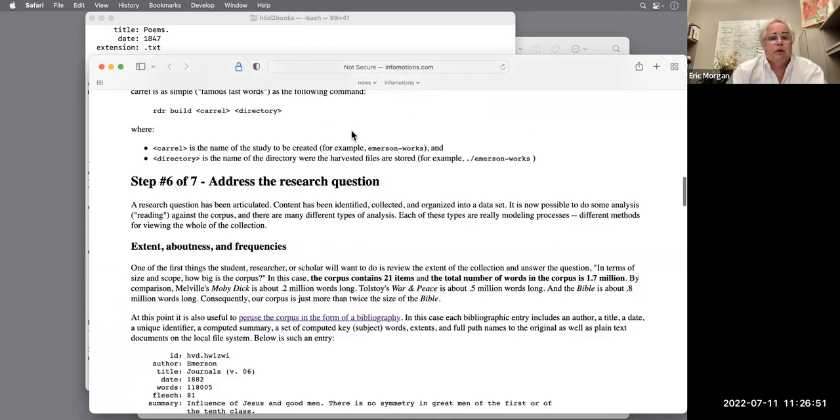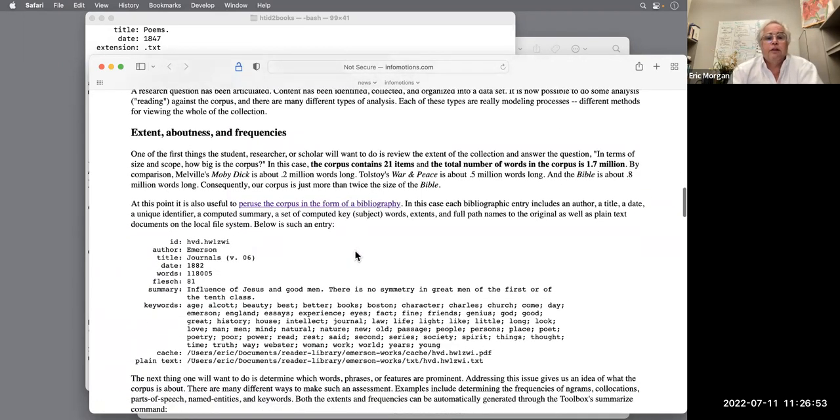I'm going to make my font bigger. One of the first things that you're going to want to do is know how many items are in your collection. And in this particular case, there are 21. And more importantly, you need to know how big the corpus is in words. This particular corpus is 1.7 million words long.